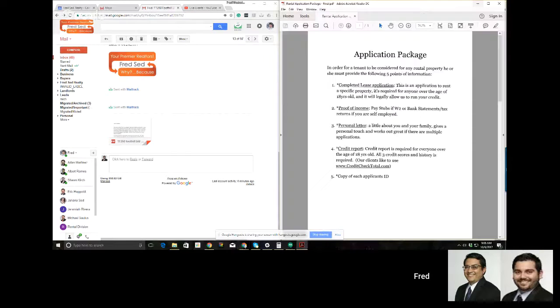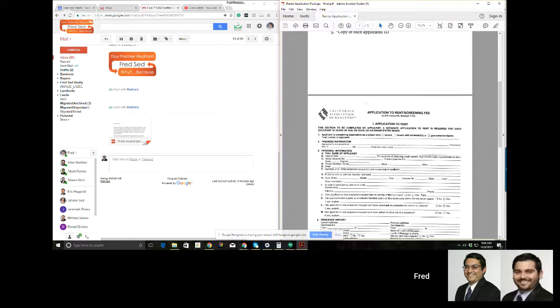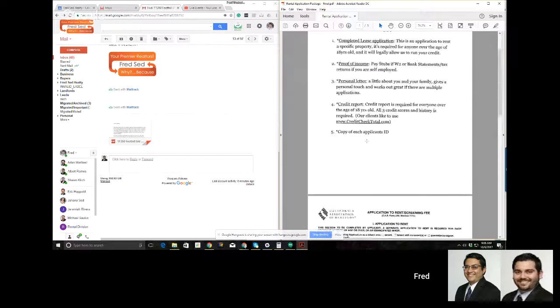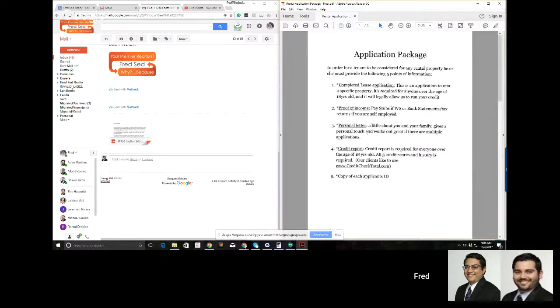Okay, cool. So back to the application package. Number one, we have to have them submit a complete lease application for everybody over 18 years old, and that's attached to this 2-page document right here. Then proof of income. If they're paycheck stubs, if they're W-2, it's simple, paycheck stubs or their W-2. If they're self-employed, possibly bank statements, canceled checks, tax returns. Number 3 is a personal letter, basically, who you are as a tenant, so the landlord doesn't just judge you based off some numbers. Number 4 is a credit report.